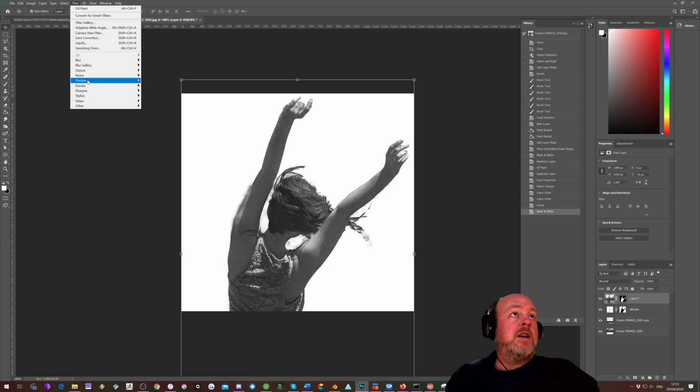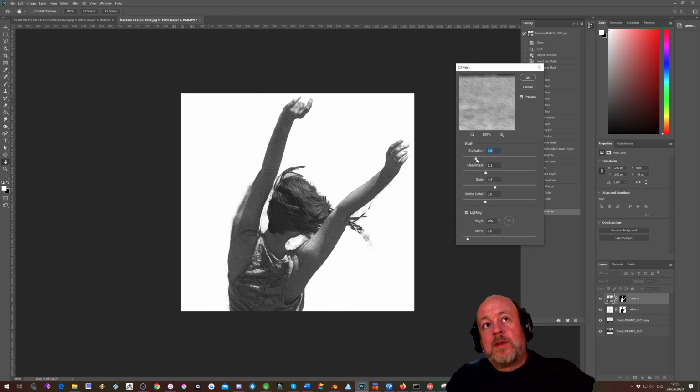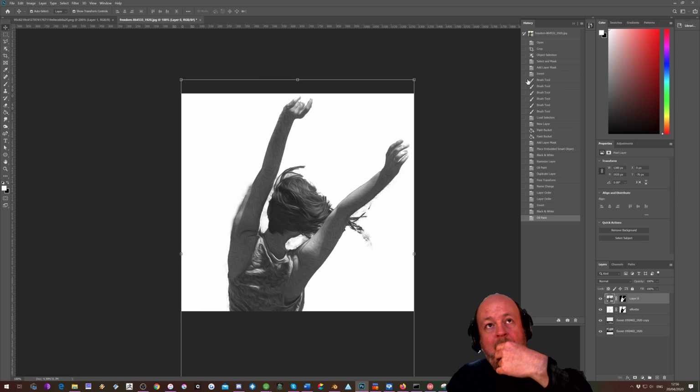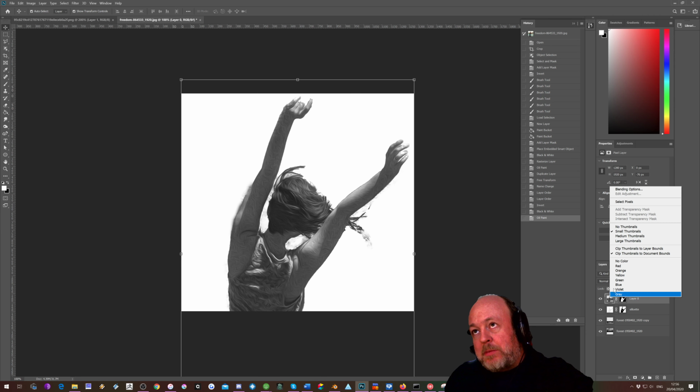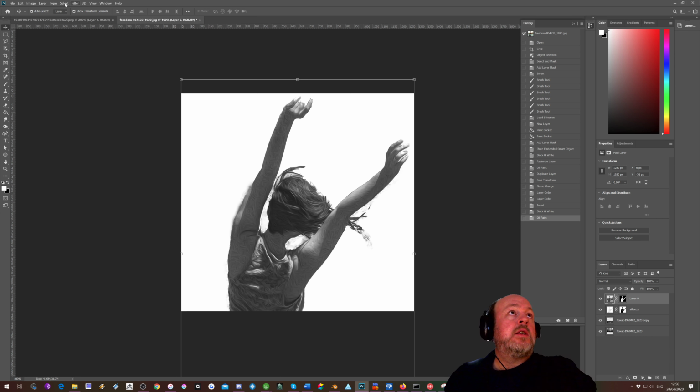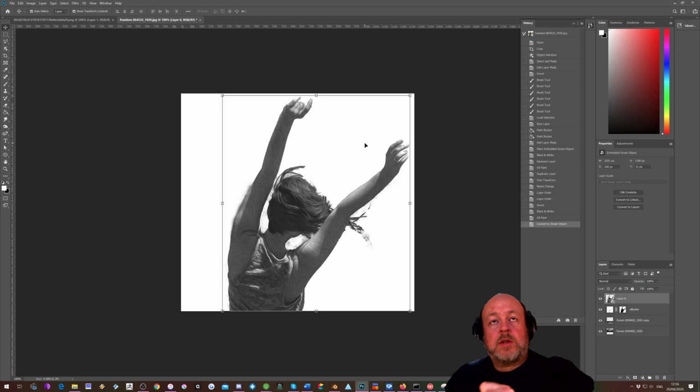And let's do filter. I'm looking for the oil paint again. Stylize, oil paint. Let's have a bit of that. Okay. Now, let's make that into a smart object. Filter, convert to smart filters. That's okay. Alright.